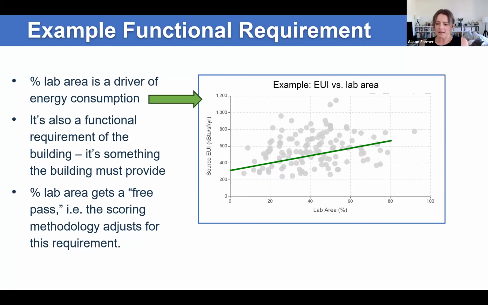So you might expect that the amount of lab space within a given building would drive the energy consumption of the building. A building that's only got 15% lab space, you probably would assume it wouldn't consume as much energy as a building that's got 60% lab space by area. And you'd be right in general. So this chart on the right shows a lot of lab buildings where we're plotting the source energy use intensity against the lab area. And you can see that there's a clear trend there. So buildings with more lab area as a percentage have a higher EUI than buildings with less lab area.